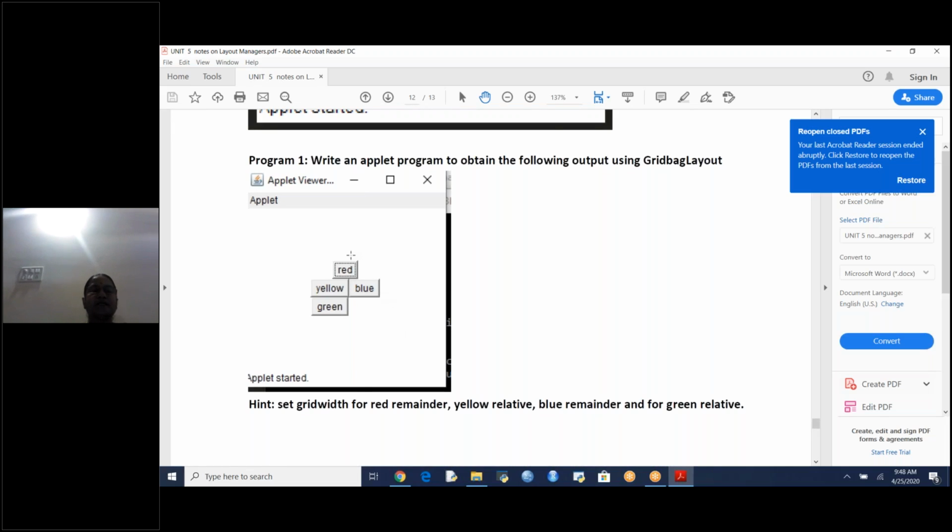Now you can see this structure. What is this red? After red, there is no button now. That's why for red set remainder. For the red button set remainder. And after that, for the yellow button, you have to set relative. Because after the yellow button, we are adding one more button, blue, now. That's why for the yellow button, you set relative, and for the red button, you set which one? This one, remainder. Next, for the blue button also, you have to set here. For the blue button, set remainder.